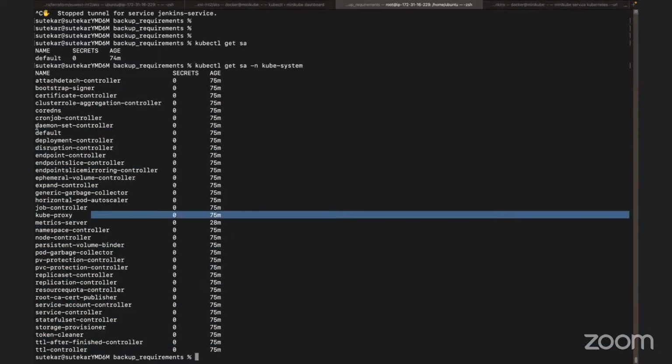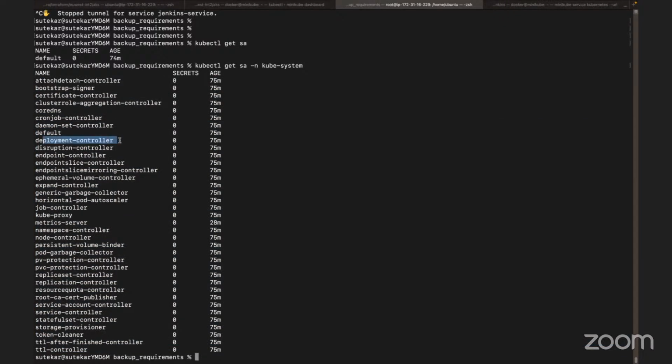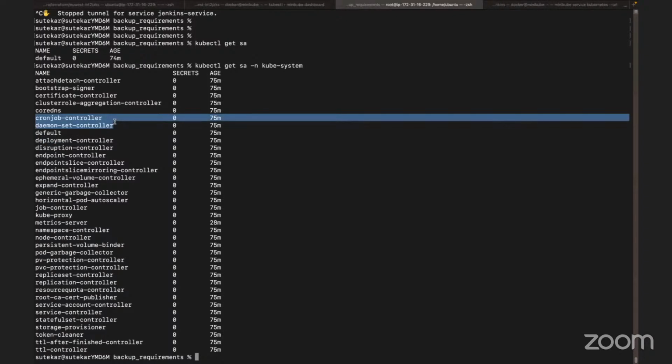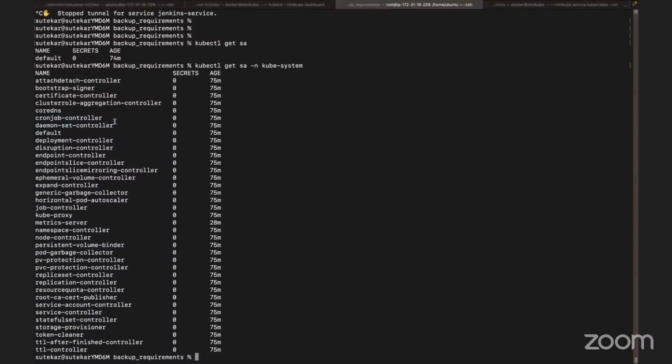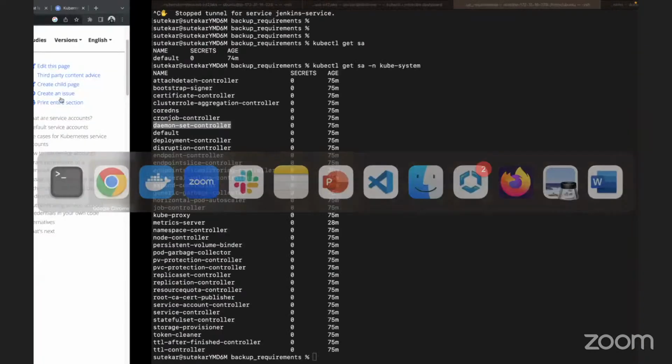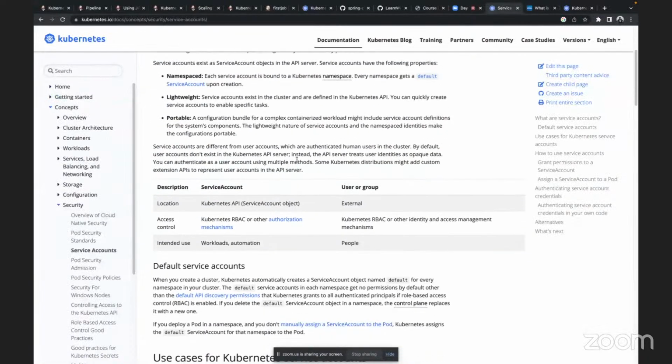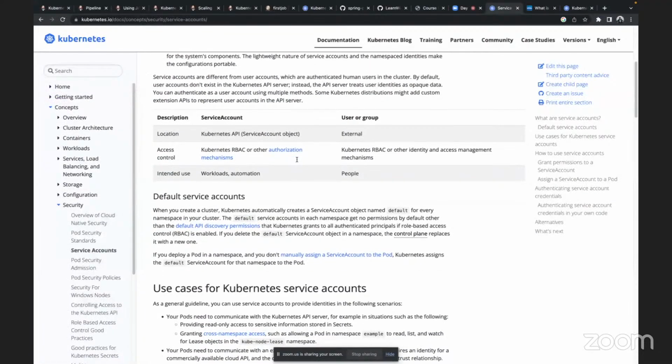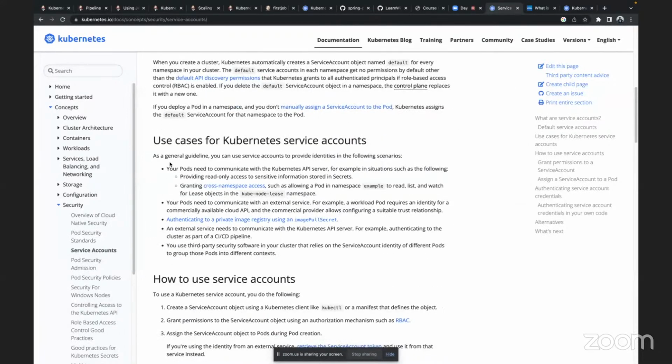Metric server, default, deployment controller, daemon set controller, cron job controller, the resources that we have created so far. So for those resources and the communication between those resources and the services, there is one service account created automatically. And whenever we create a pod, it will use that service account as well.